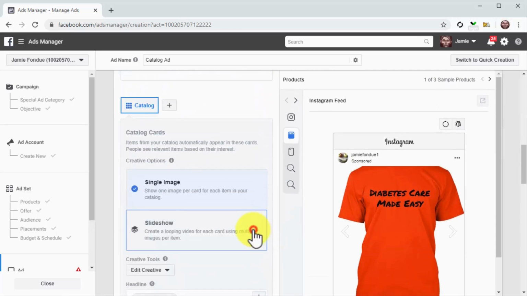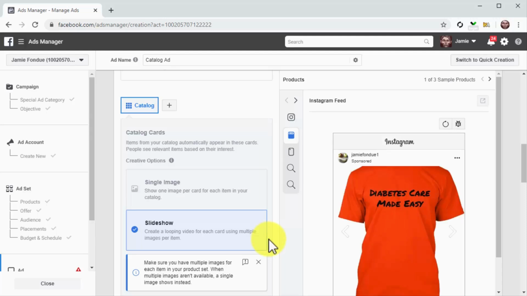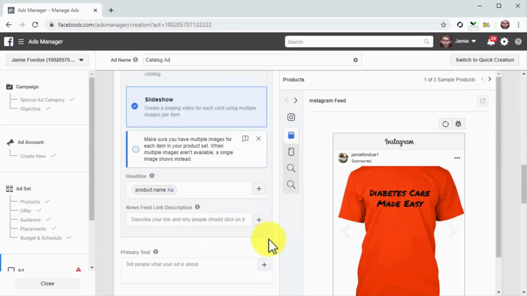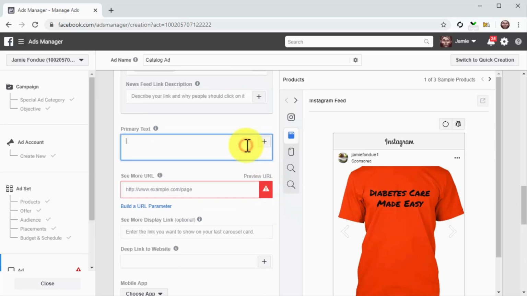Next, let's select Slideshow in the Catalog Card section. This option will show multiple product images from your catalog in your ad. The headline and new feed link description fields are filled with variables that pull information about each product from your catalog into the ad by default, so you can skip this setting.